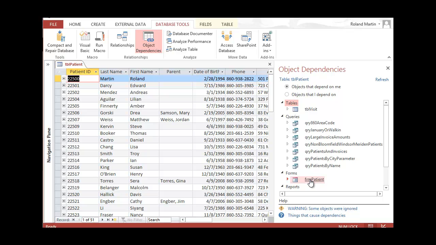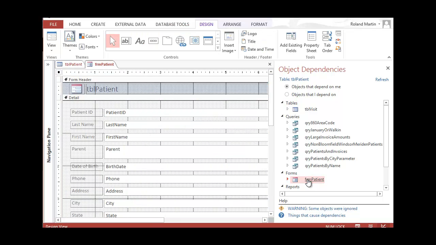Let's click on our patient form here. You'll notice that our patient form opens up in Design View. All the fields in the form are fields from the patient table, which is why the form has an object dependency on the table. We're going to switch to Form View.